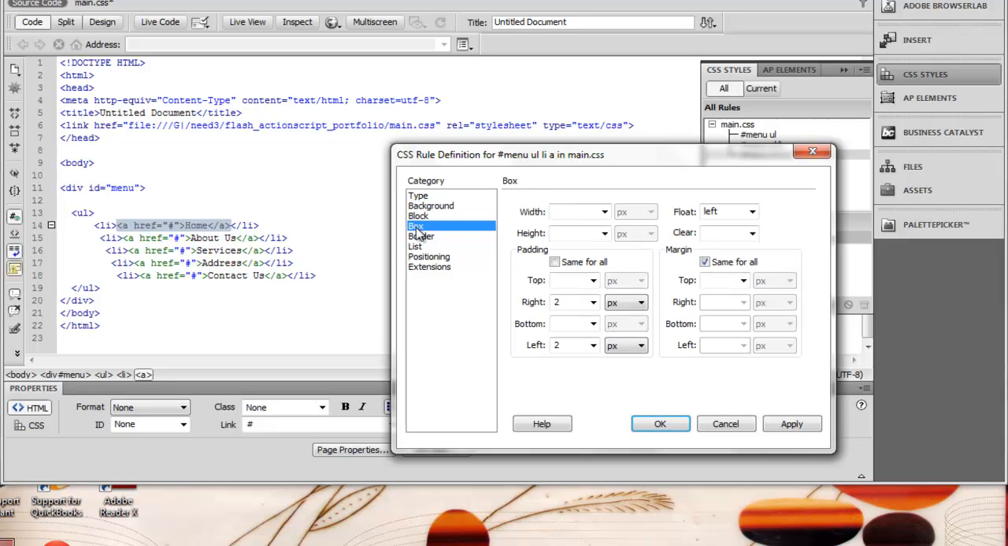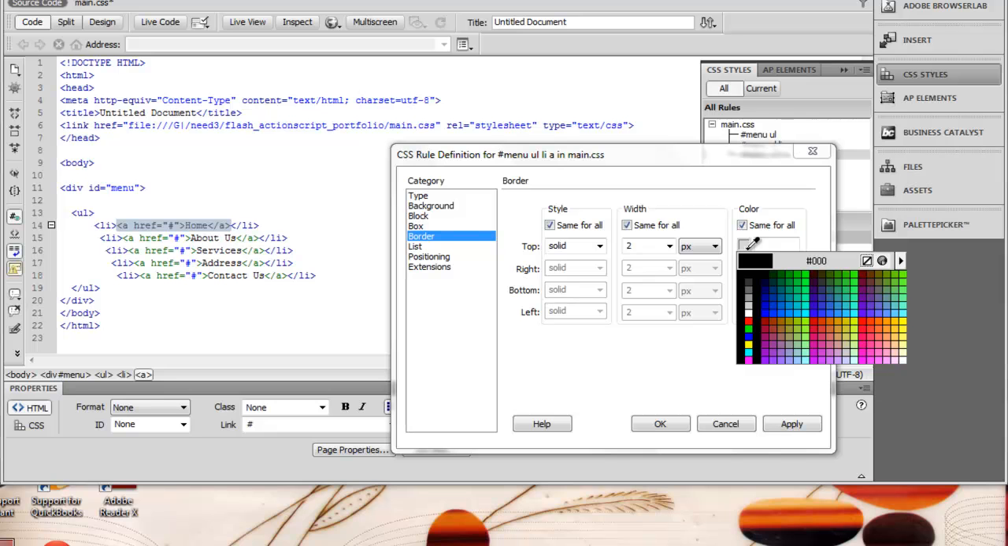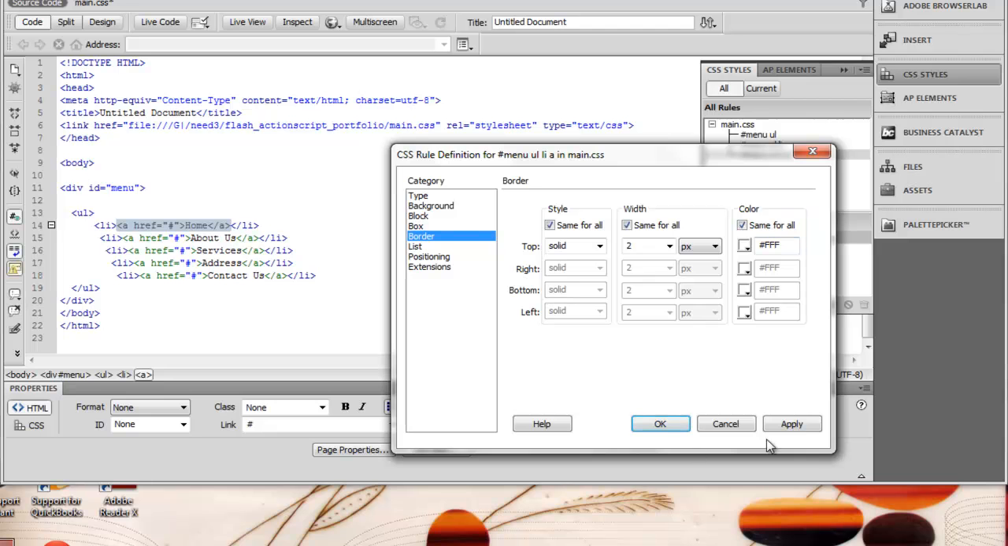Come back into your box, well, your border. And what you want to do is set up a border around this. And what this will do is put little lines down between each menu, which you'll see. And then we're going to do a solid. And for the width, we're just going to do a 2 pixel. And for the color, this can be any color as the other ones. We'll just go ahead and use a white. We'll see how that shows up.